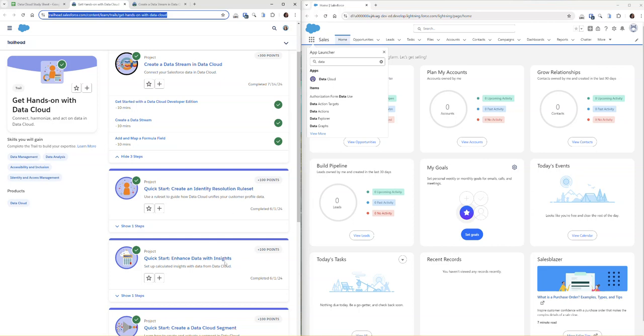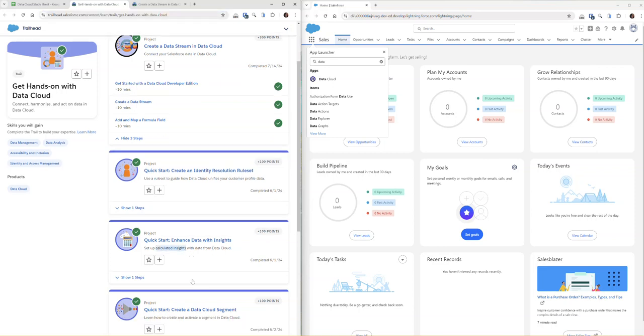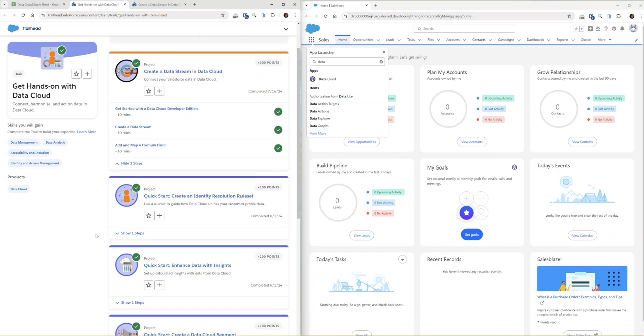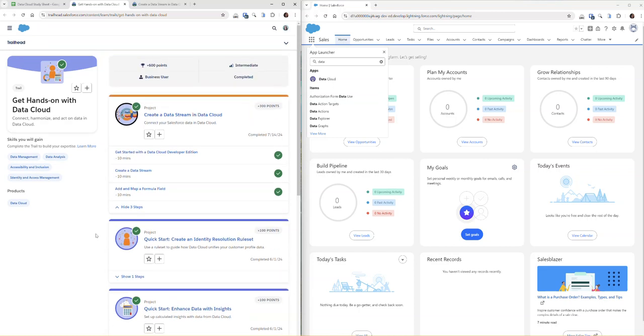Then you get into calculating insights. There are 2 flavors. There's streaming insights and calculated insights. We're going to do a calculated insight in this case. And then finally, segmentation, which potentially can use the calculated insight in the segment. And then you need an activation target, and you activate the segment to the target. So there's a little introduction to the steps of Data Cloud and this trail.